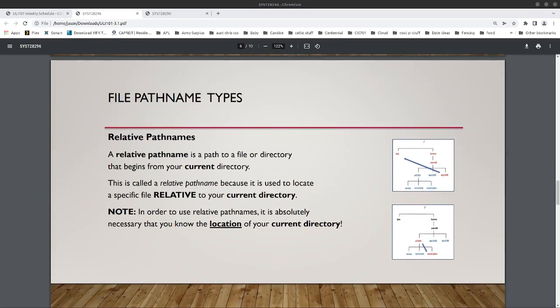Hopefully that makes sense. We're going to move on to relative path names. Relative path names are paths, or a path to a file or directory, that begins from your current directory. It's called a relative path name because it's relative to where you are within the file system.